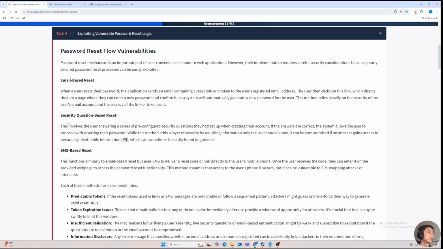Security question-based reset. This involves the user answering a series of pre-configured security questions they set up when creating the account. If the answers are correct, the system allows the user to proceed with resetting the password. While this method adds a layer of security by requiring information only the user should know, it can be compromised if attackers gain access to personally identifiable information, or PII, which can sometimes be easily found or guessed.